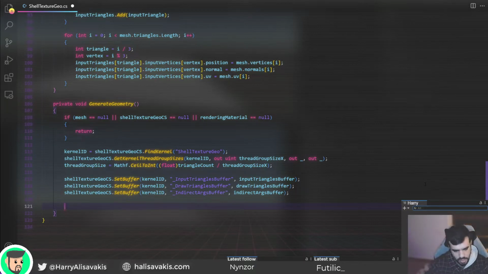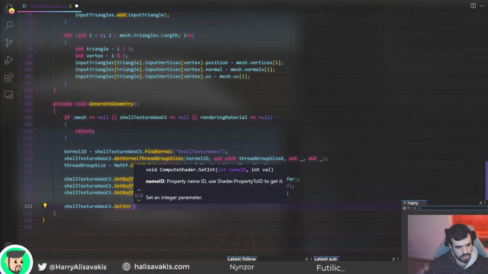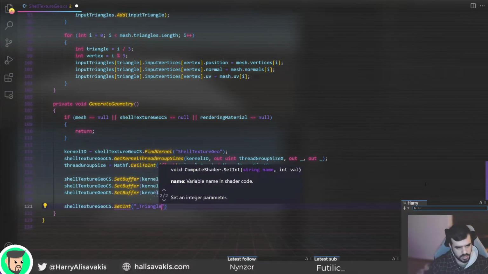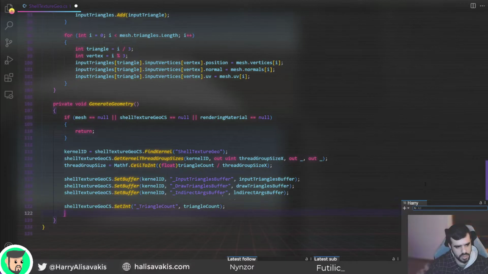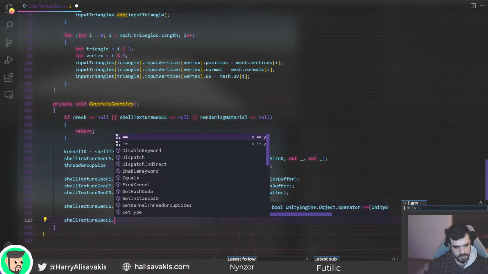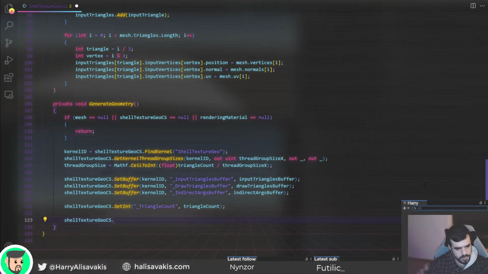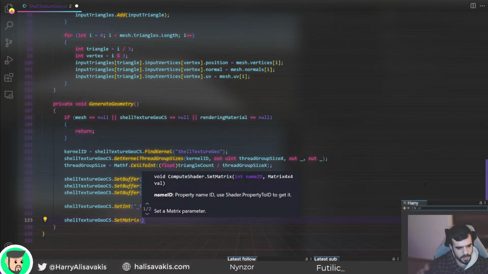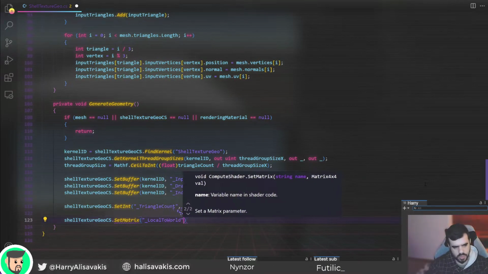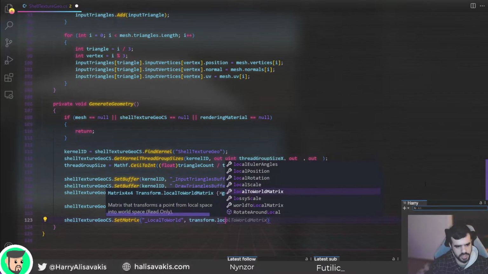I'm also going to need to know how many triangles I have, but that's easy to add. So let's set int. It's going to be the triangle count. I'm going to need to pass over the local to world matrix, because we're going to be in local space and we don't want that. So set matrix, local to world. It's going to be the local to world matrix.